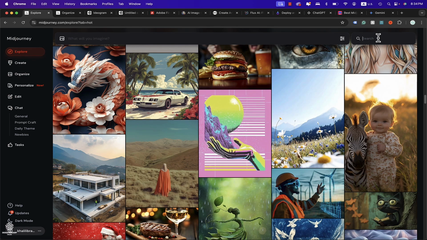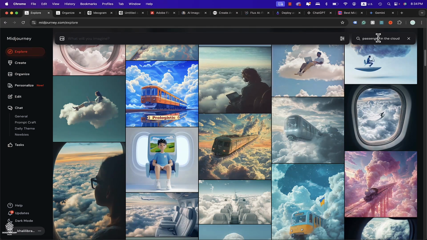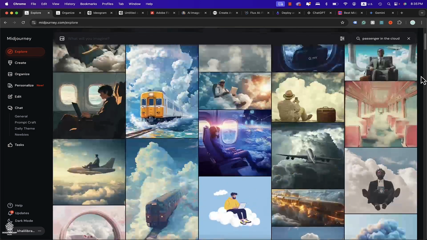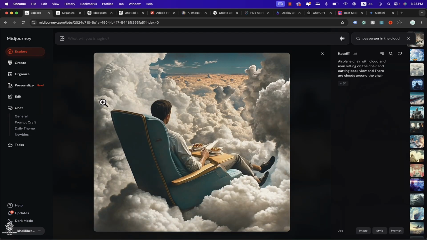So let's type passenger in the cloud, for instance. And once you type that, you'll find that other users already created similar images, or even you might get inspired about other art directions. So we're gonna keep scrolling and see what others created before. That's a similar visual in there. However, the style is quite illustrated, not a photorealistic image. You can enlarge that one.